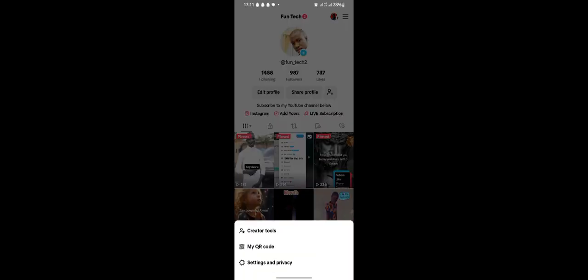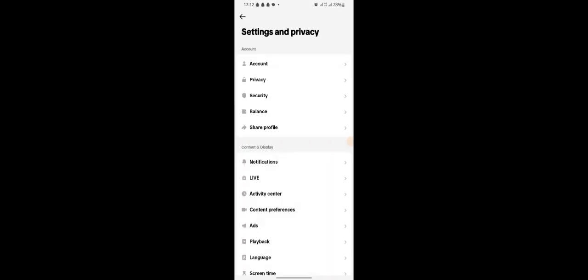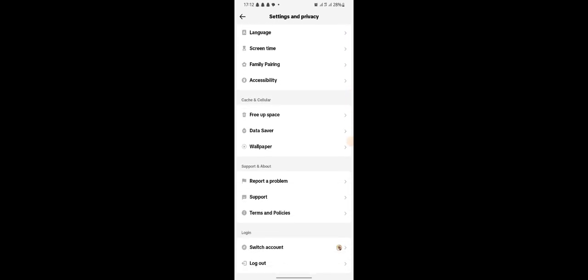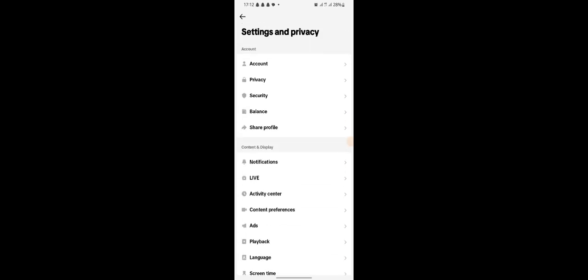the menu at the top here. Then you are going to Settings and privacy. You are going to scroll down. Okay, you are going to click on Support. You can see it when it brings you to this page here. You are just going to scroll down and click on Support, then Help Center.